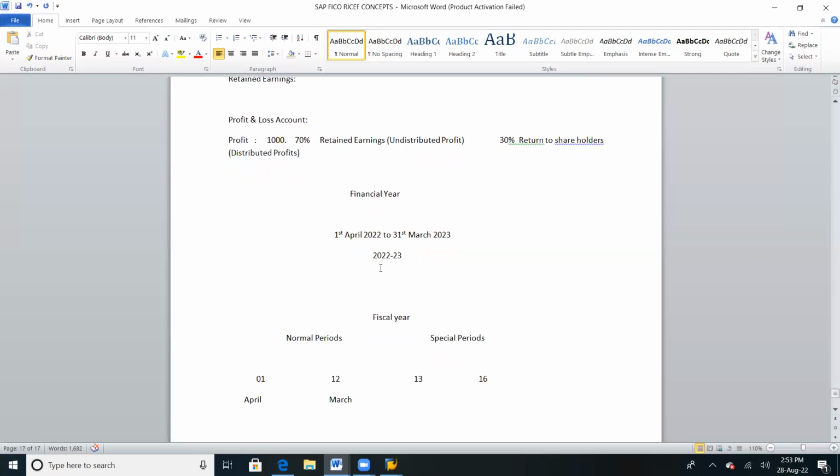But here, majority months are covered in which year? Majority months are covered in normal periods. Which year? 2022, correct? So April 2022, May 2022, June 2022, July 2022, August, September, October, November, total 9 months are covered in 2022.